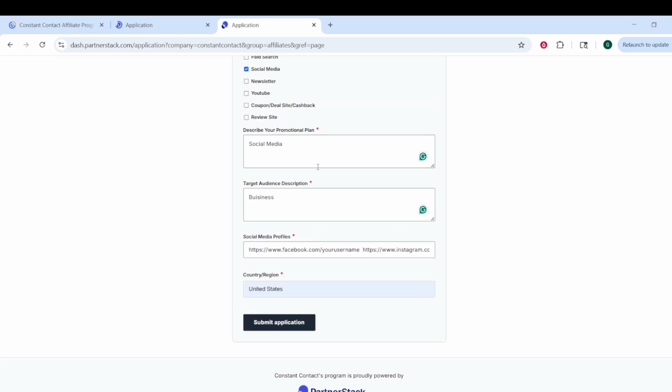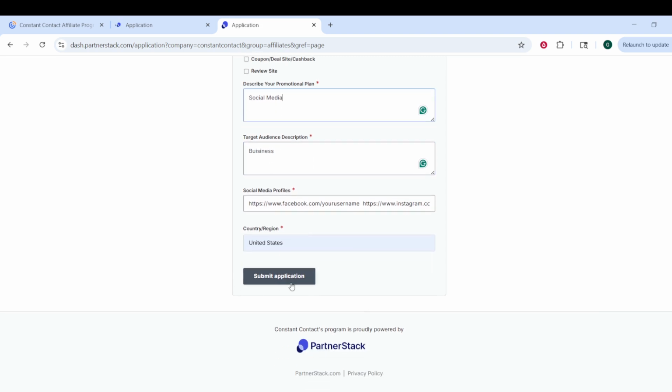After that, you will need to provide information about your business model and your promotion strategy. This section is where you explain how you plan to promote Constant Contact and what kind of audience, platform, or marketing approach you use. Keep your responses honest, clear, and professional. For example, this part may be used to help the program understand whether your promotional methods are a good fit for their affiliate requirements. It is a good idea to be specific enough to show your experience while still keeping your answers concise and easy to understand.